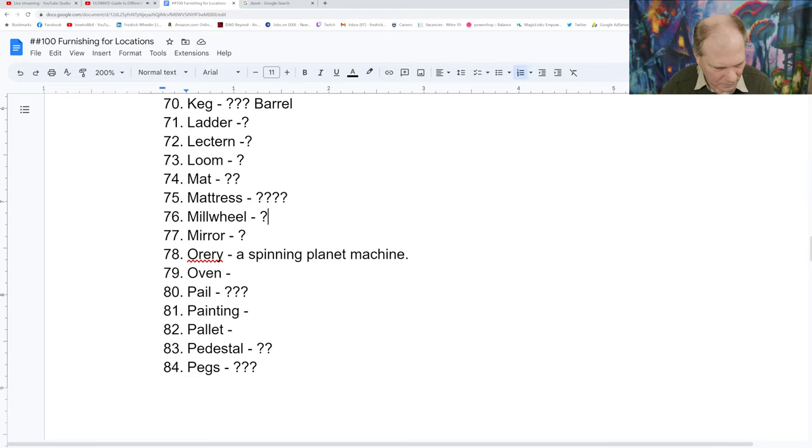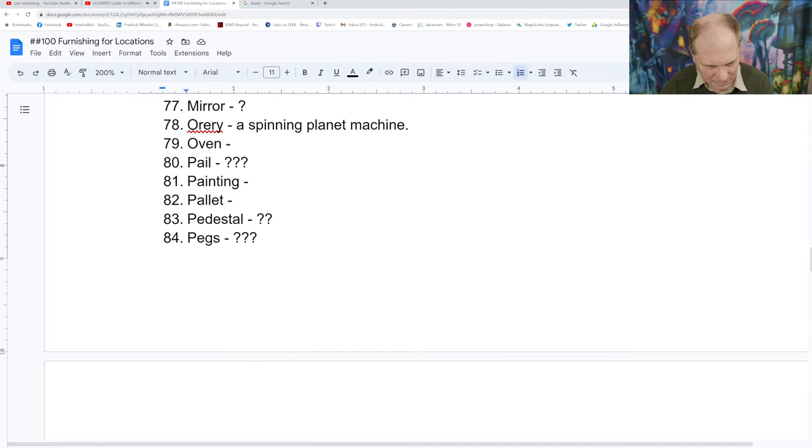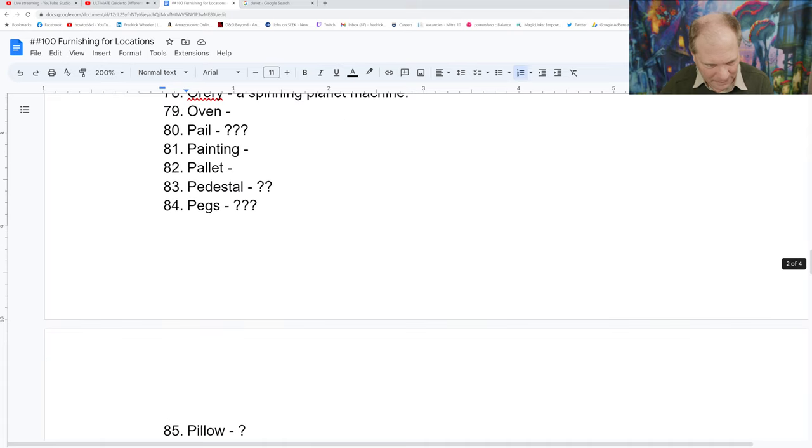Pew. Isn't a pew kind of like the plinth or the dais or a pillar? No, that's not going to. Pillory, no, that's a torture device. Pew, I feel like pew is... Yeah, I feel like I'm going back to the well again with a pew.